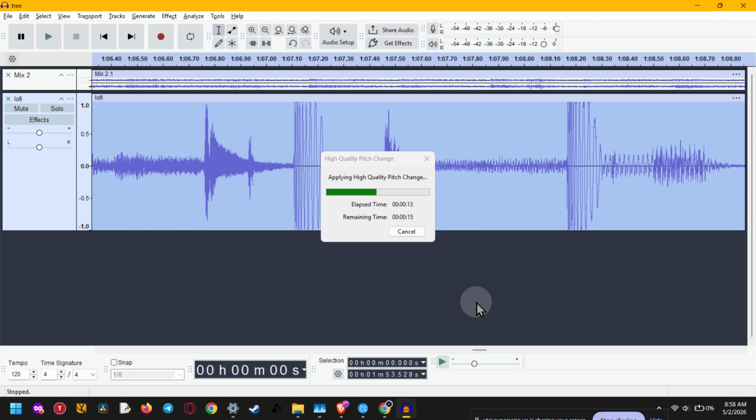And that's all there is to it. In just a few clicks, you can lower the key in Audacity and transform the sound of your audio without needing any advanced editing skills.